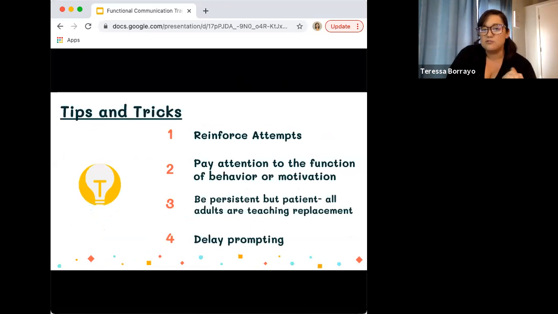Looking at just long-term tricks and tips that you guys can implement, you always want to reinforce attempts. So again, if your child is trying, give them credit, because learning language and picking up skills and not resorting to negative behaviors takes a lot of work.